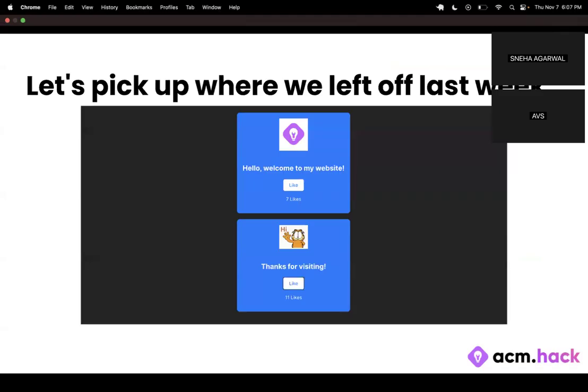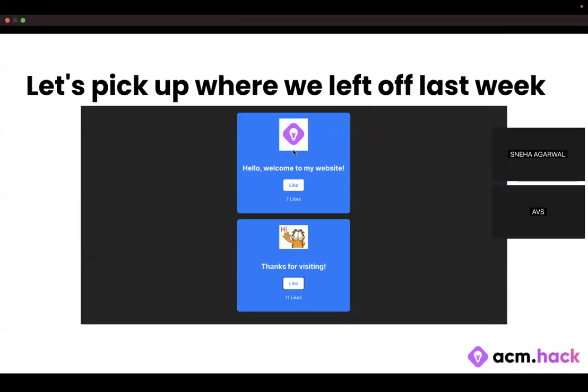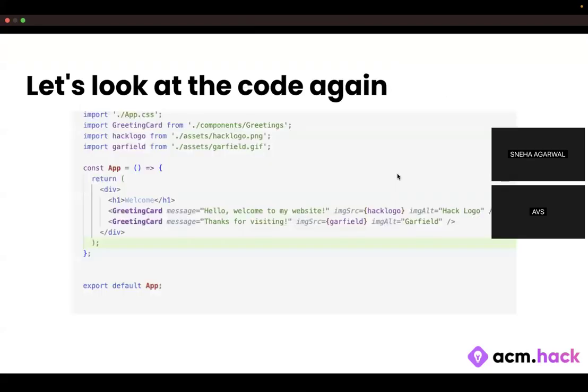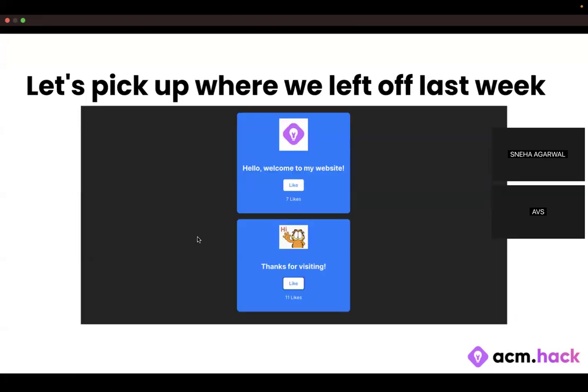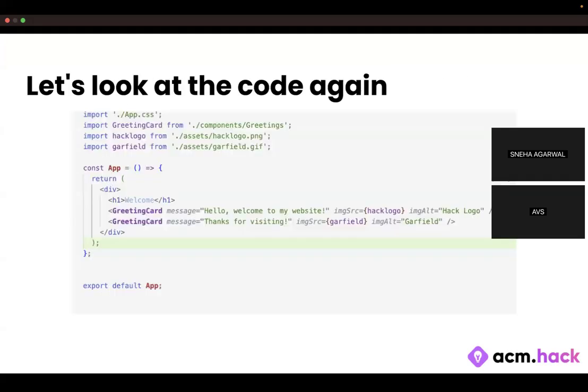This is where we left off last week. We have our 2 components here, and we had a like button on each of them, which we were able to click on and update the like count. But when we look at the code, we can see our 2 components for Hack School and the Garfield picture are all wrapped inside of our app.tsx file inside our single return statement. So right now, we just have one single page where all of our things are being displayed.